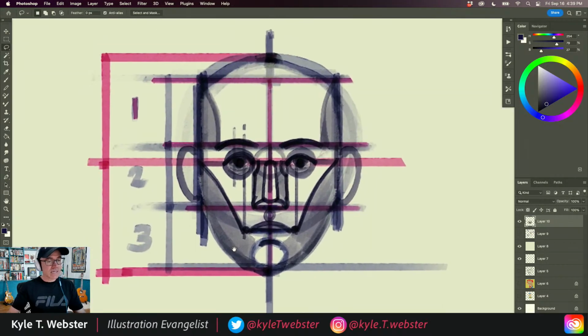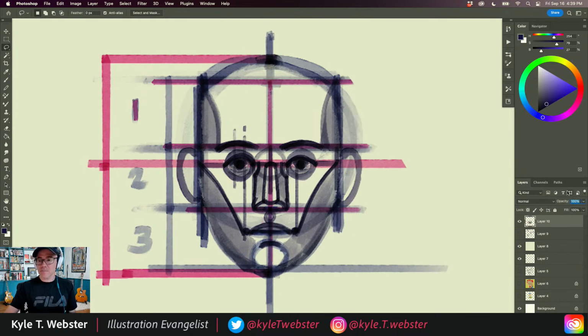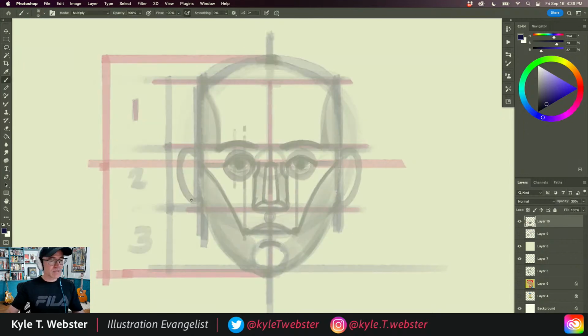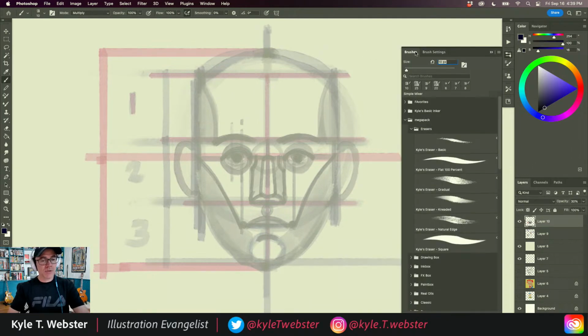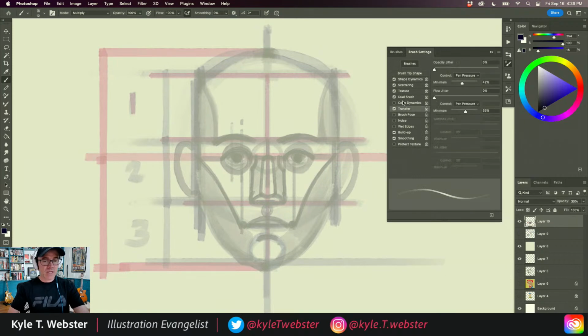Now, let's take this and reduce it in opacity to 30%. You can still see it. We got a little ghost of it there, right? And I'm going to take my marker now. I'm going to go into my brush settings, and I'm going to increase the amount of opacity we're going to get with this here.